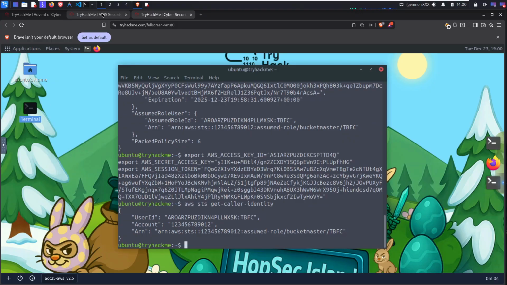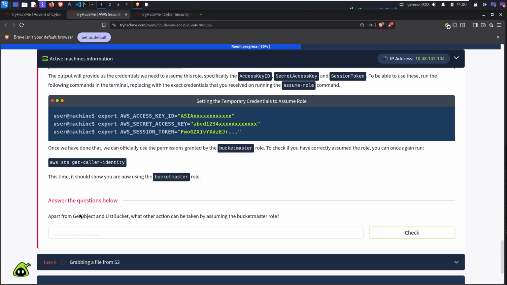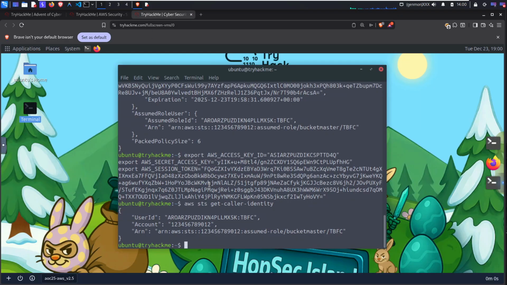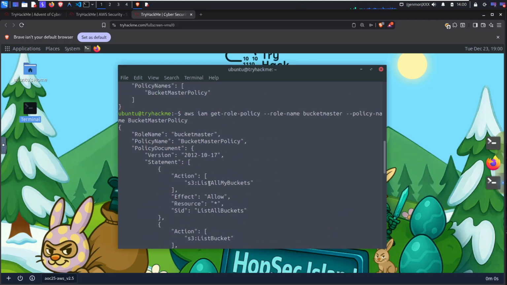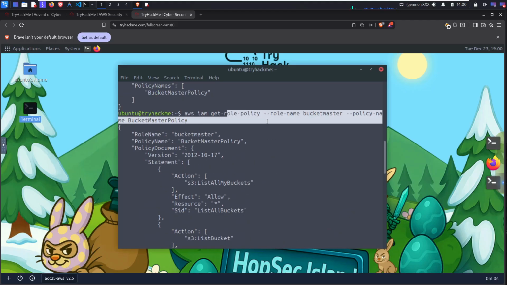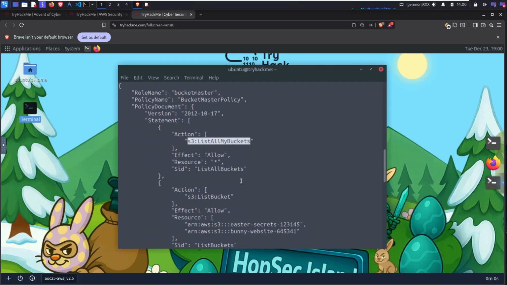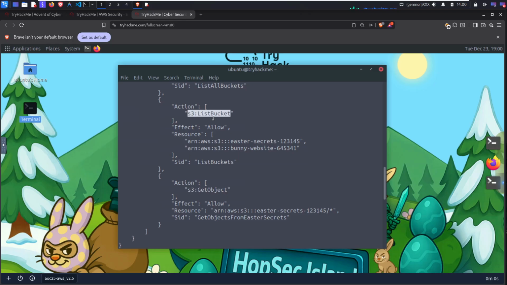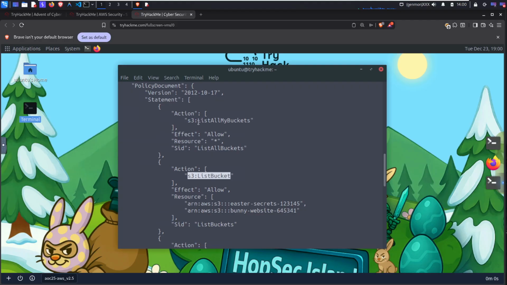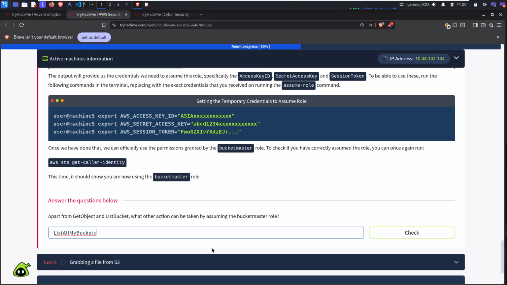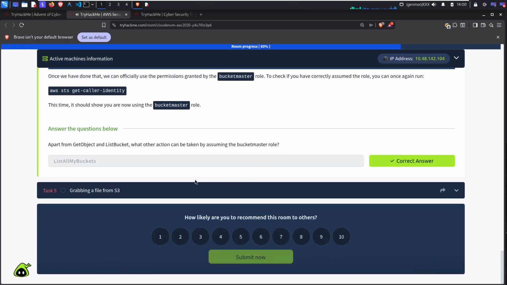Awesome, right? So let's go back to TryHackMe and answer the question. It says, apart from get object and list bucket, what other action can be taken? The answer to this can be found in here, in the get role policy. Here we see we have three things: get object, list bucket, and list all buckets. So I'll just copy this and paste it over here. Yay, it's the correct answer.